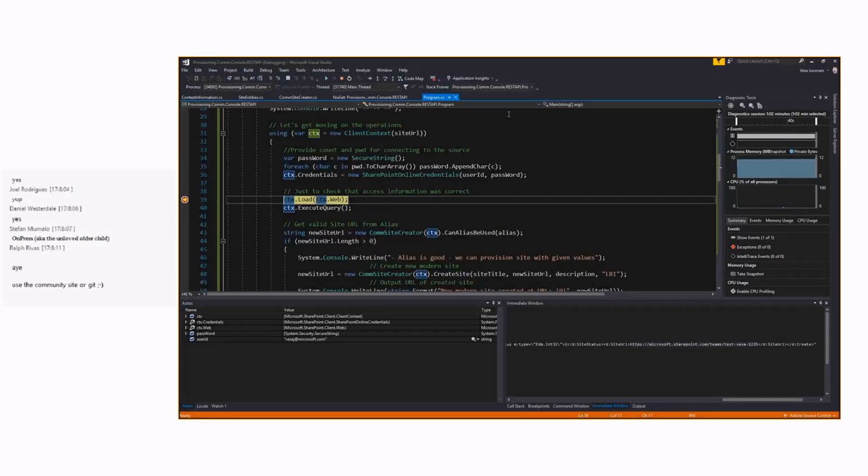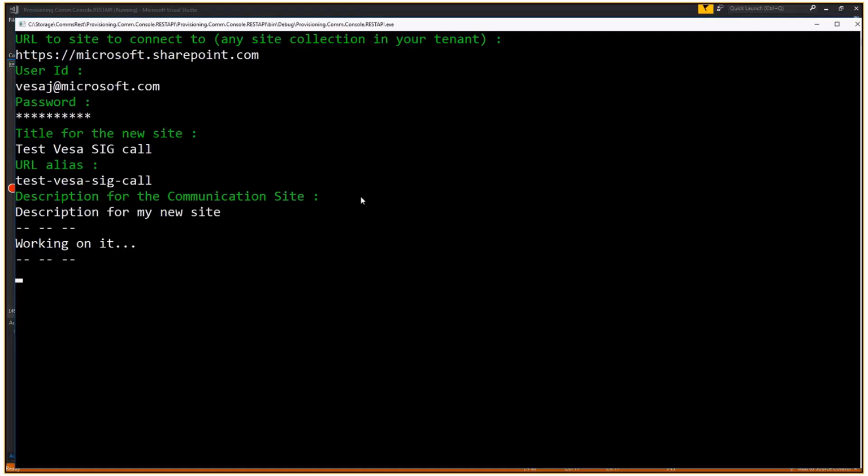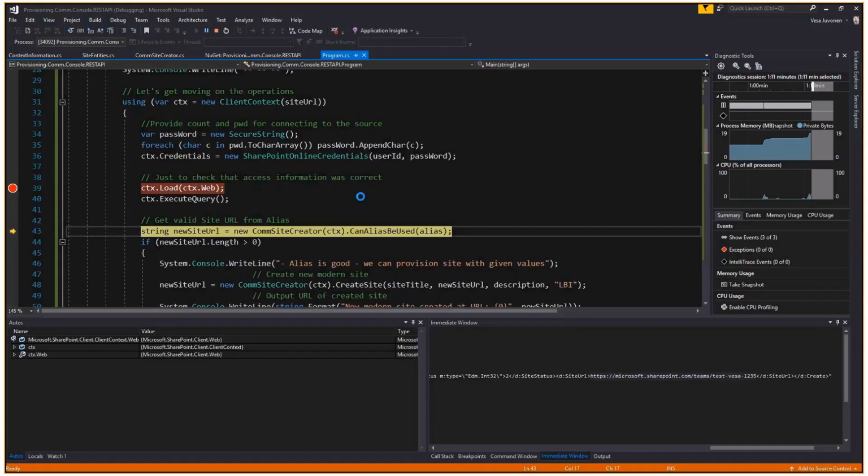And then it actually starts processing. So first thing the console is doing, I'm just double checking that my access information was correct, so I didn't do any typos. I'm going to do a quick execute query using CSOM, and that's going to essentially validate my password and my ID, unless it's exploding. There we go, all good.